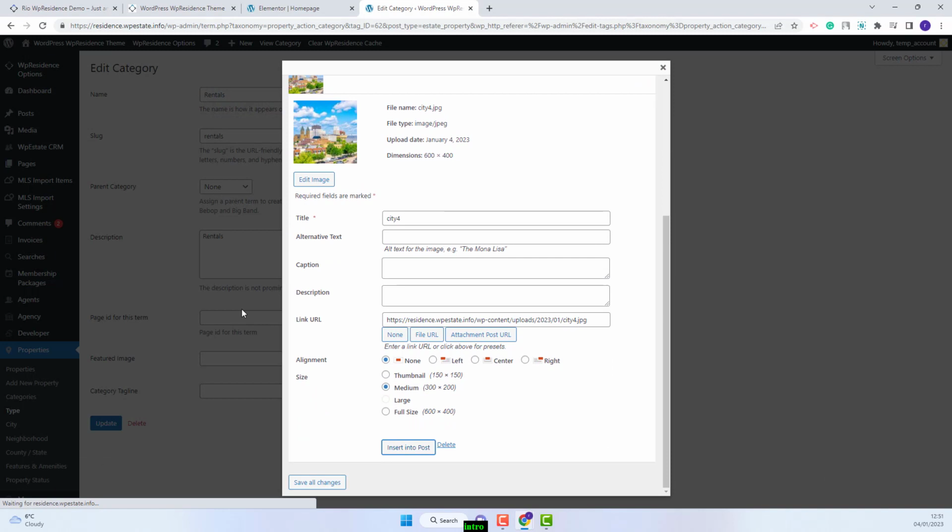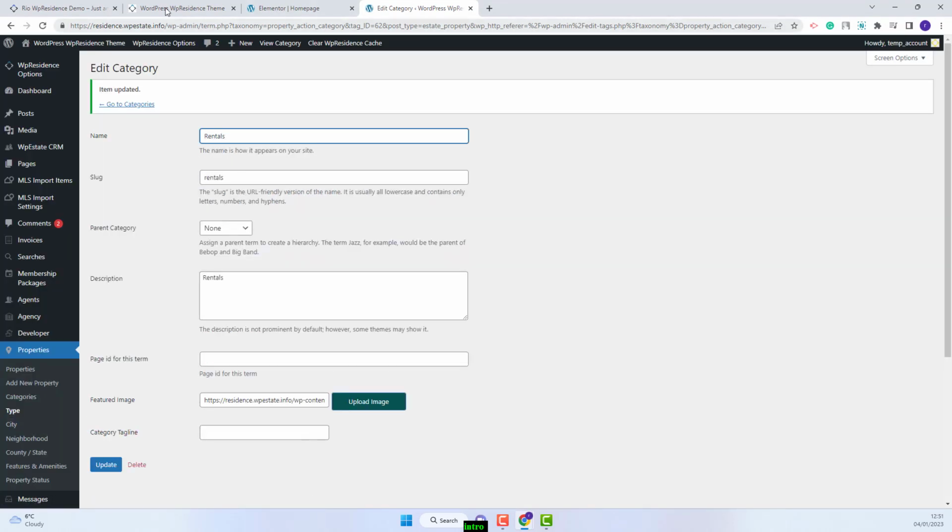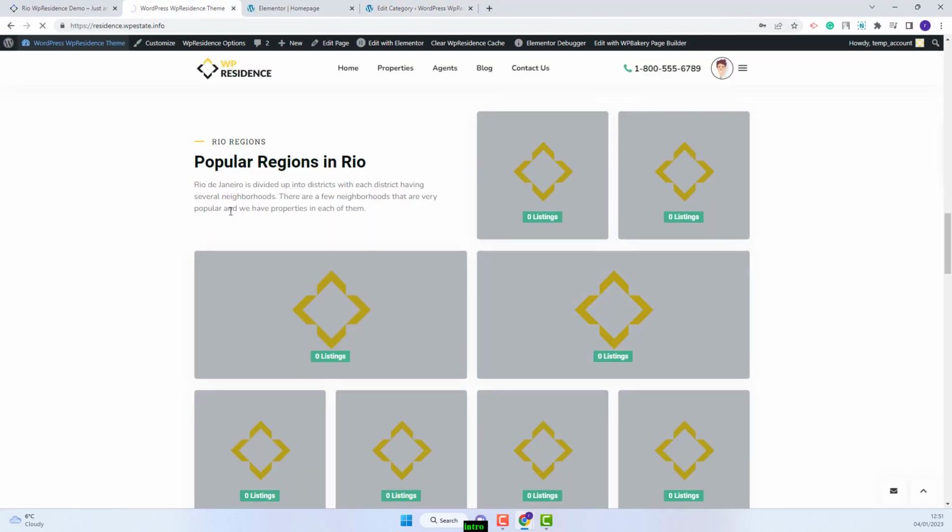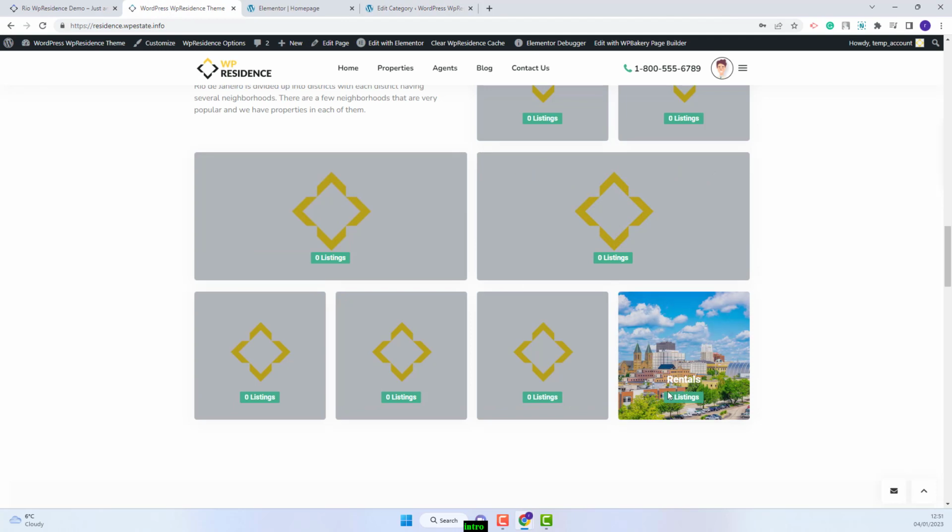I will click insert into post and update. I will go back to home page. I will refresh the page and you can see now the image that I just uploaded. The same steps need to be done for each category selected to show in this section.